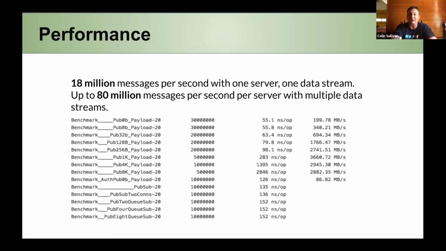We get about 18 million messages a second with one server, one data stream, and 80 million messages a second per server with multiple data streams. This is in memory, not persistence. With persistence, you're going to be limited to how fast you can store things to disk. But in memory, we can do this. And while most users don't necessarily need this, this translates into scalability. So if I can perform this well with a couple of servers, that means I don't have to worry about scaling for a long time as you grow.